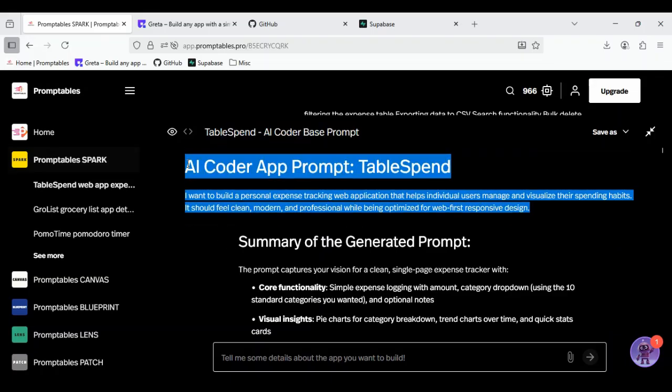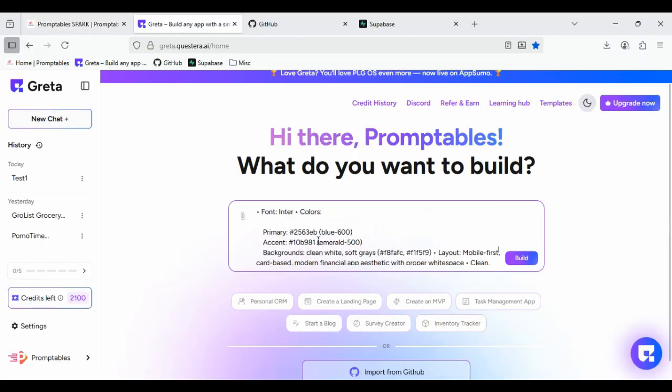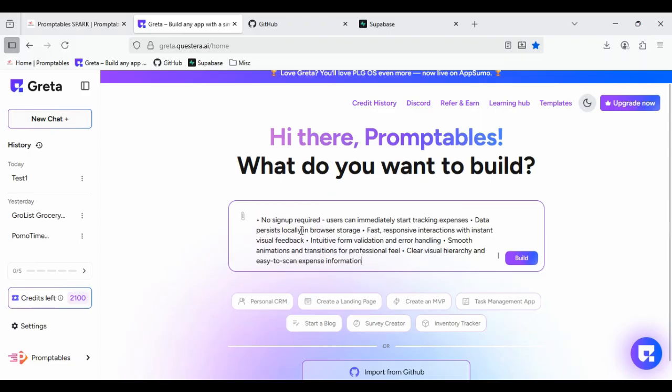So we'll take it like this. We're going to put it over into Greta. I'm just going to paste it in. Here, oh yeah, no sign up required, so it's just going to give it to us. And then I'm going to click build, and Greta is going to build our app, and then we'll be able to come in and take a look at what the app is that it built.